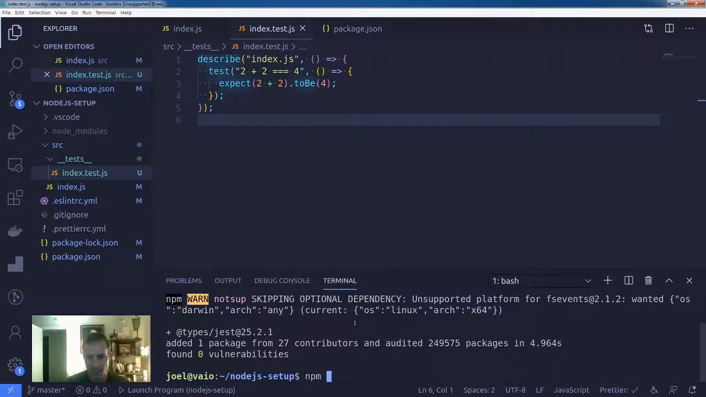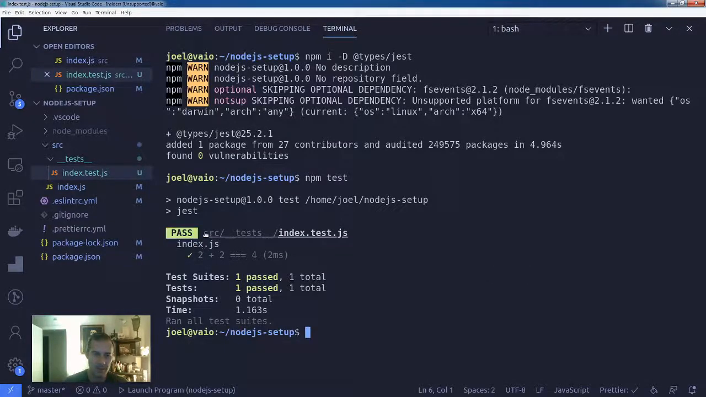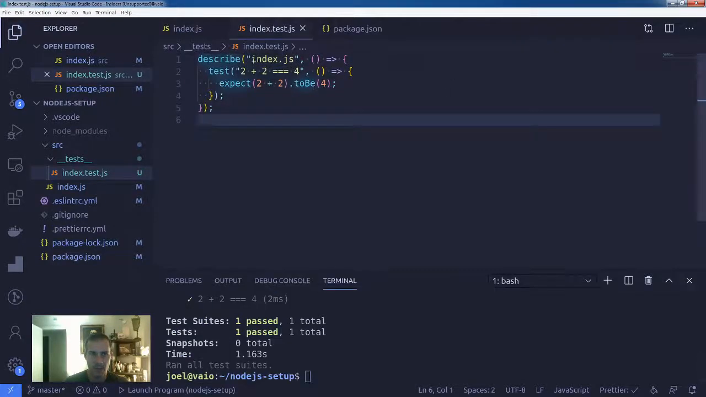Now you can run npm run test or npm test because test is a special keyword for npm. npm run test as well as npm test do exactly the same thing. So now I'm going to see, there it is. My test ran, 2 + 2 is 4. Here's the describe that I wrote up here, index.js, and I have one test suite and one pass. Perfect.